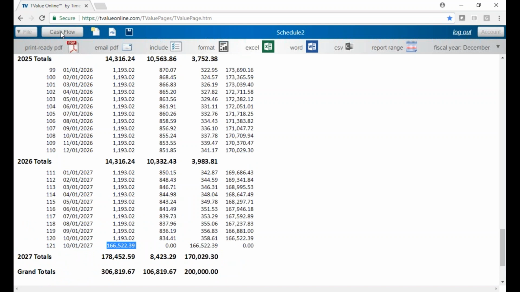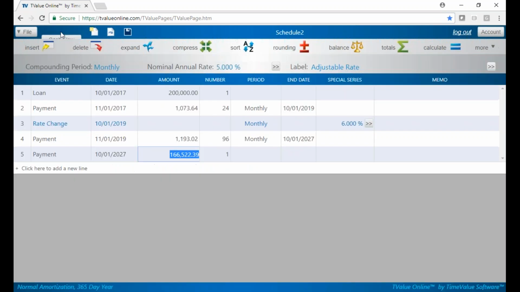Oftentimes you'll see multiple rate changes when you're doing an adjustable rate calculation, which you can handle just the same way in TValue. Just continue through adding your additional rates. Okay, that's our first live example, and for the remainder, I'm going to turn the controls back over to Marty.